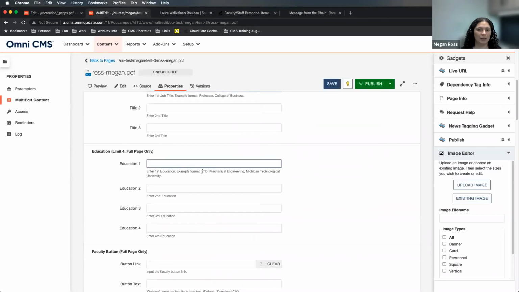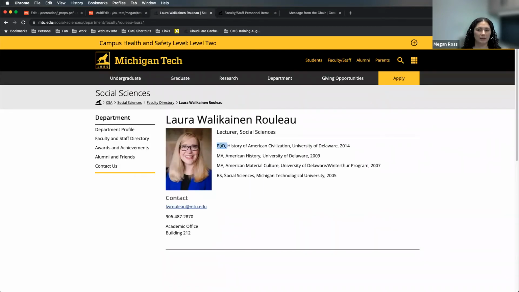The format should be the degree type, comma, followed by the major or program name, and another comma, and then finally the university or college that that degree was received from. So you can see that here.